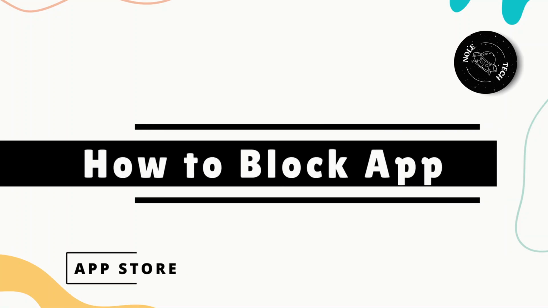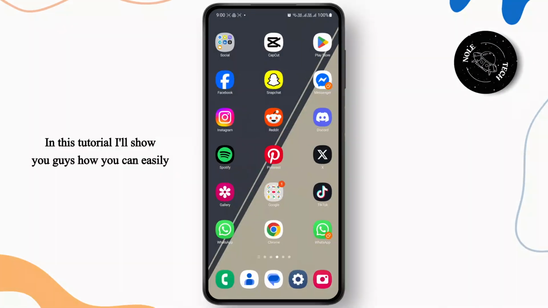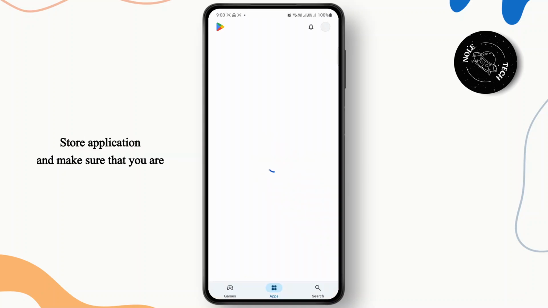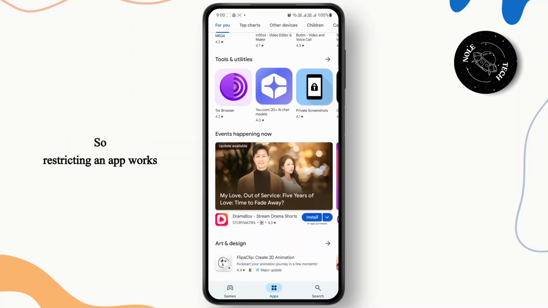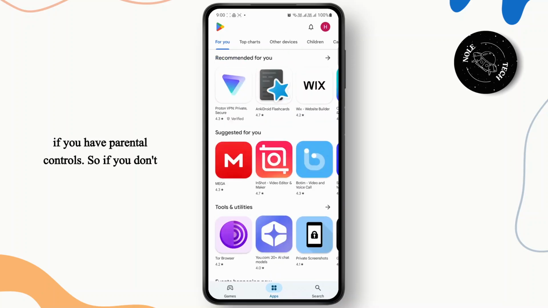How to block an app on Play Store. In this tutorial, I'll show you guys how you can easily restrict access to an app on Play Store. First thing first, you're gonna have to open a Play Store application and make sure that you are logged into your account. So restricting an app works if you have parental controls.